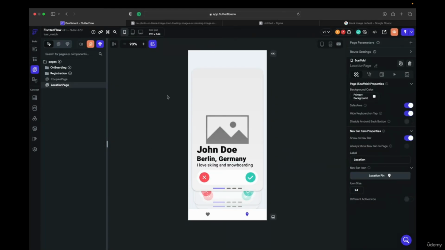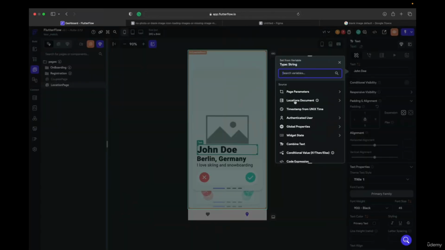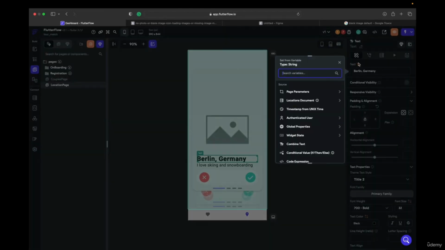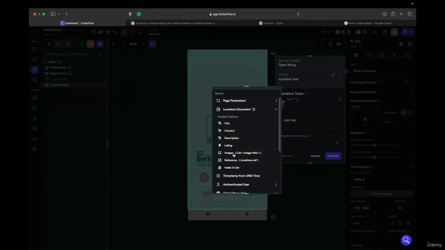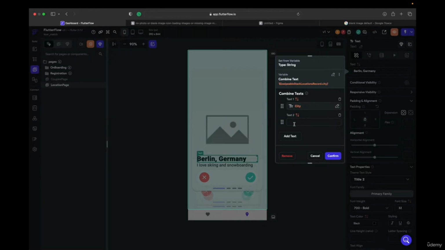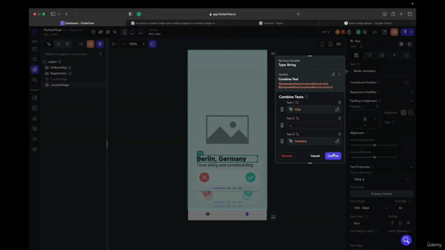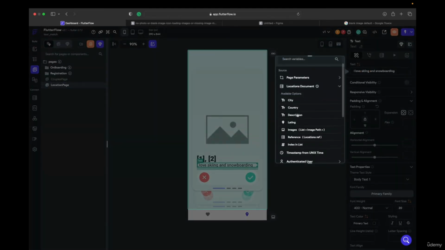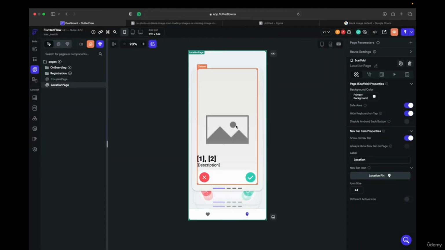We go for location, same for the text. Here I think we don't need text, we need only country and city. So combine text, first one is going to be our city, comma, space, and country, confirm. So this one is going to be our description, and this is fine.